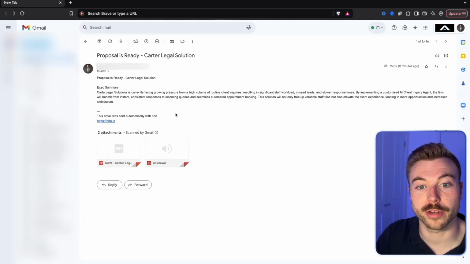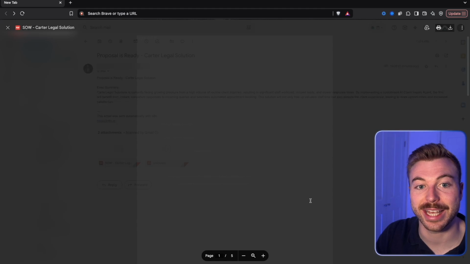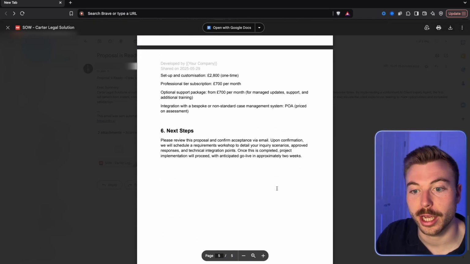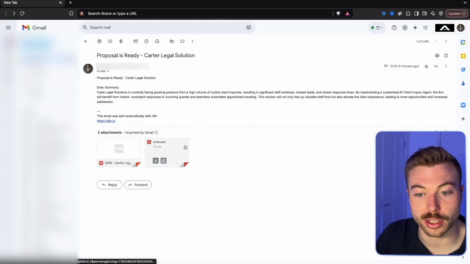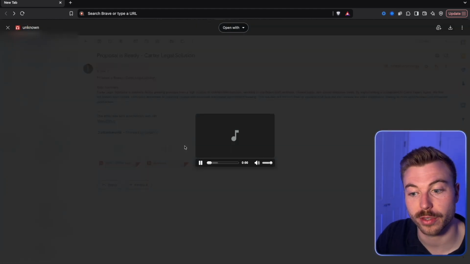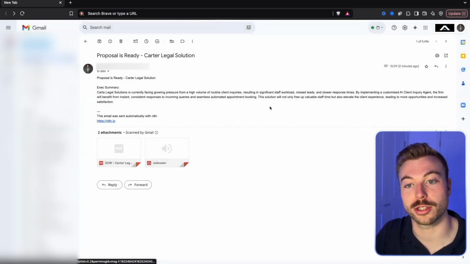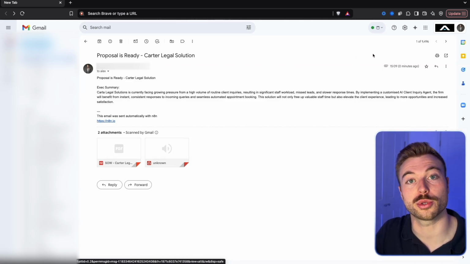So there we go. We've now got it all come through exactly the same as we had earlier on. We can see the SOW that's come through. So I think that looks absolutely fantastic. Again, you can go through and change this as much as you want. And we've got the voice note ready to go as well. So if we wanted to send this over, or if we wanted to go through and send it on LinkedIn, it'd be nice and easy to do so. That's a really quick demo of how to automate your proposals with AI.